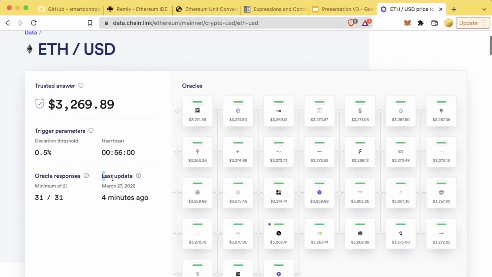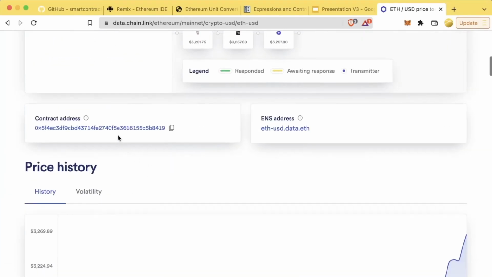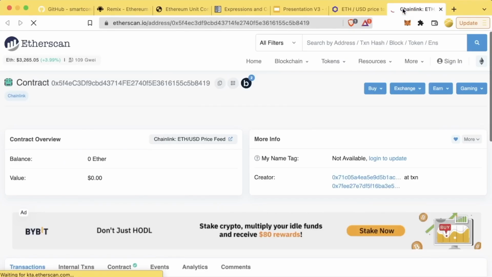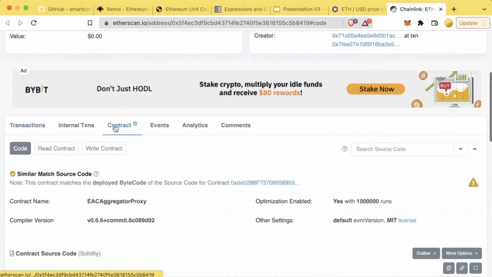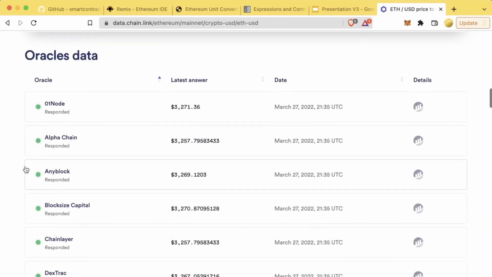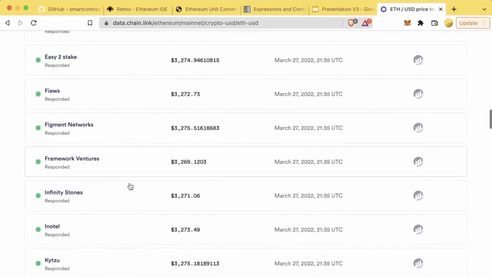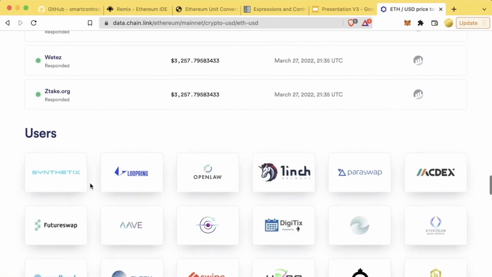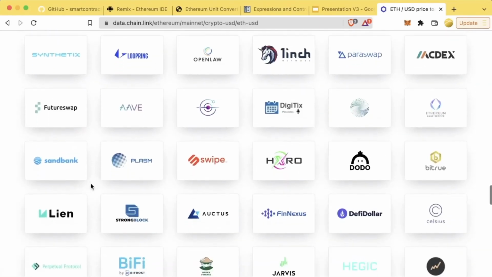We can see when the last update was, we can see the number of Oracle responses, etc. We can see the contract address directly on chain. We can even look at the contract on Etherscan. We can see some of the history. We can see all the responses of the different oracles. And then at the bottom, we can see the different users and sponsors keeping this network up.